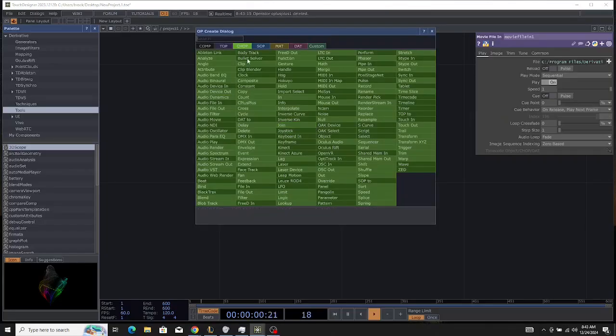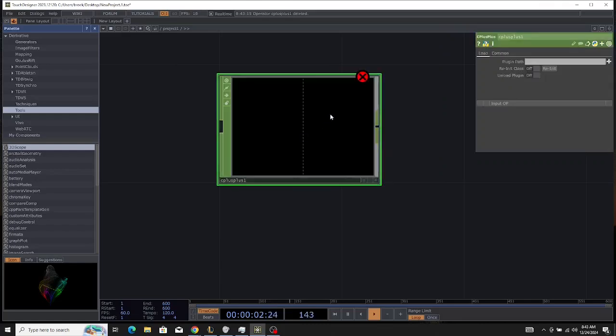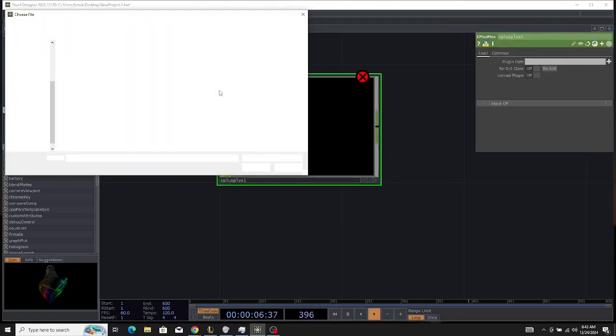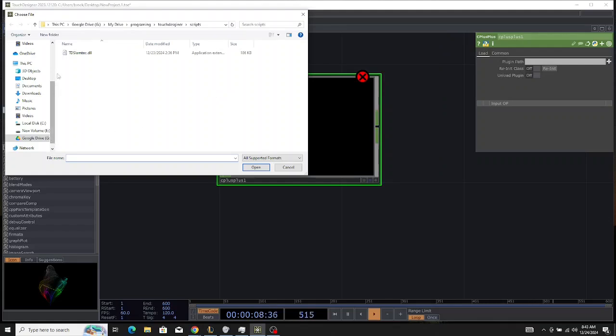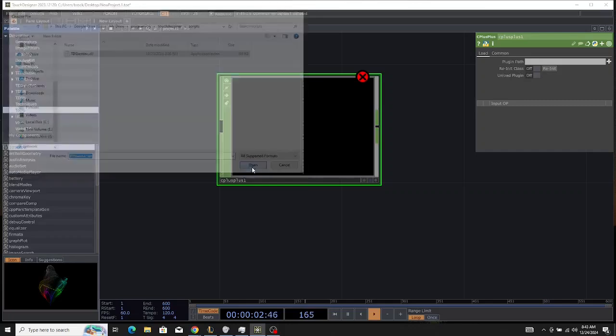We'll go and get us a C++ CHOP. And for the plugin, let's go navigate to that DLL file that we saved. And we should see an angle and a distance pop up, and you see it's loaded.